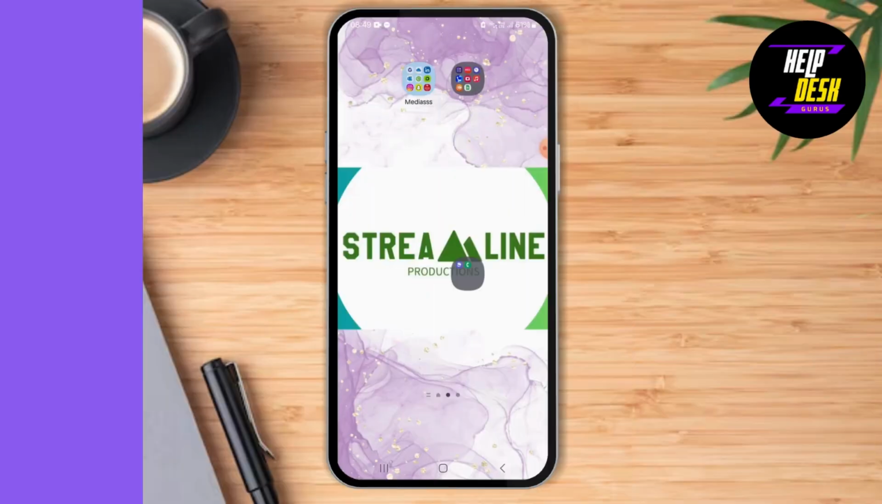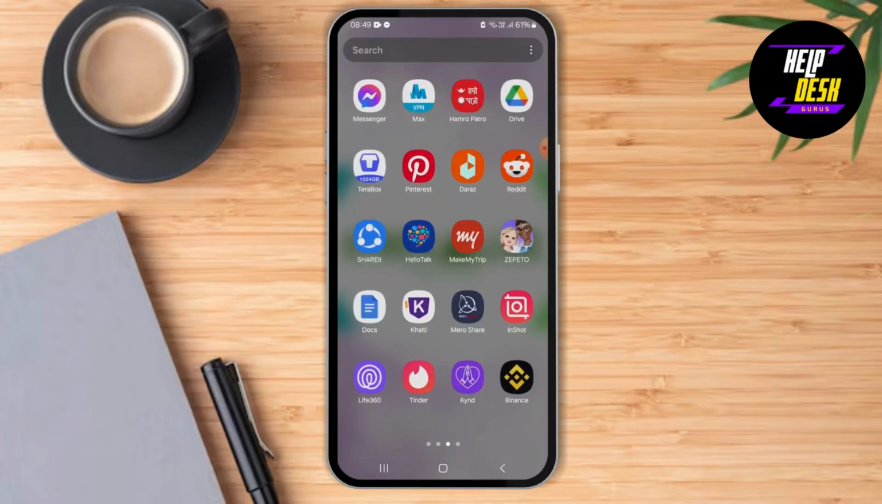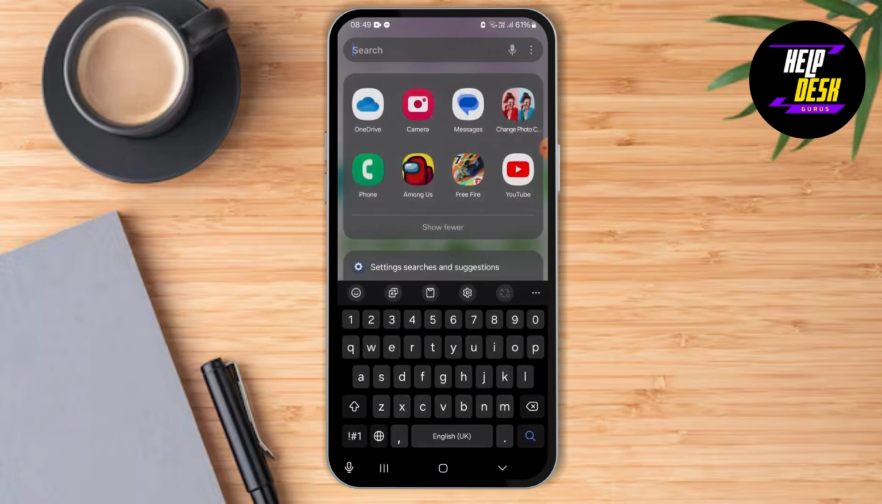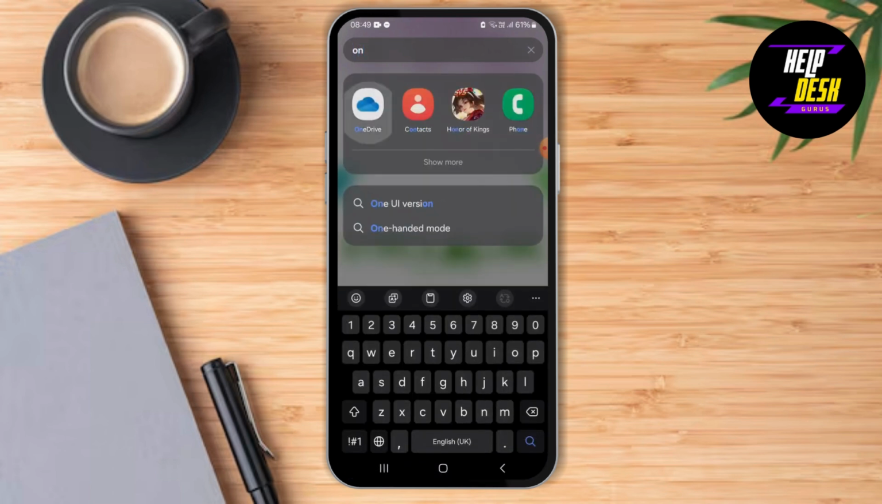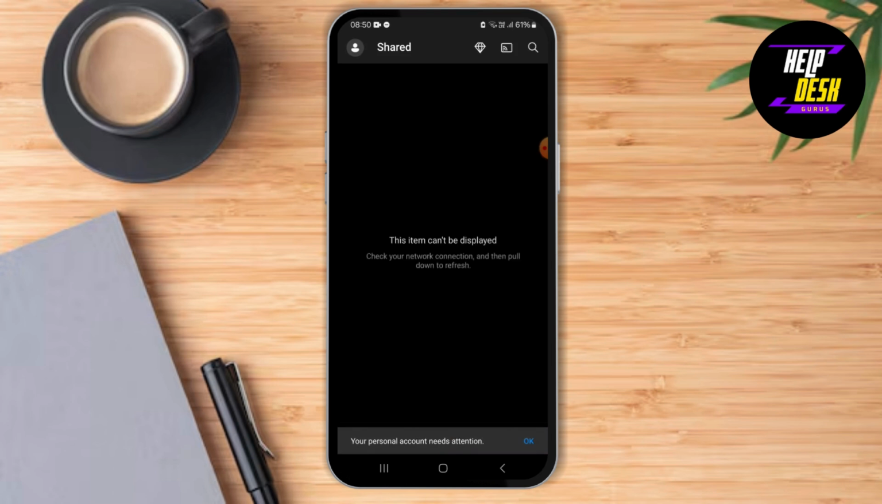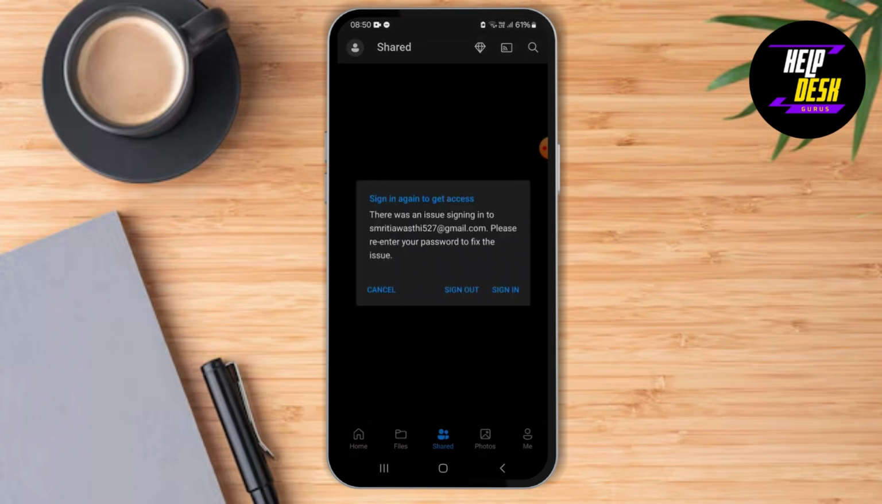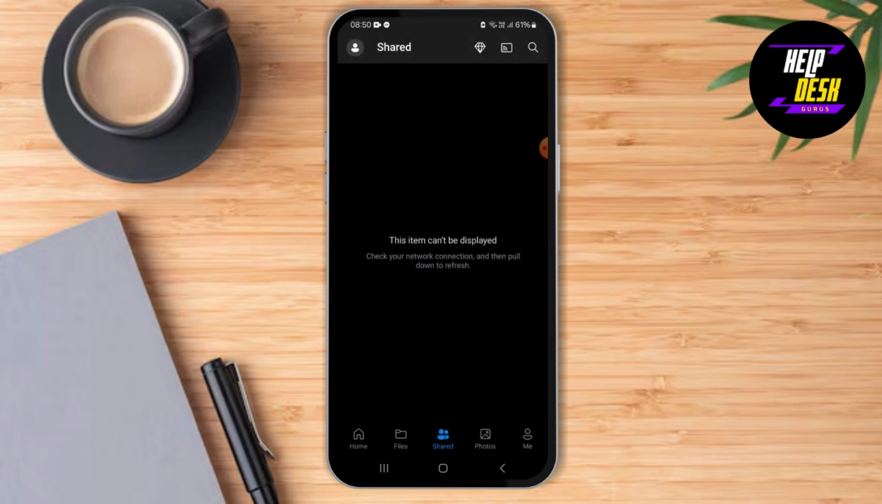In this video I'm going to show you how you can upload the files in your OneDrive. So for that, what you need to do is go on your Android phone, iPhone or your PC, anything you can do, and open your OneDrive. On the top search bar, I'm going to search for OneDrive right here. So now after opening the OneDrive, you need to sign in to your account after that.